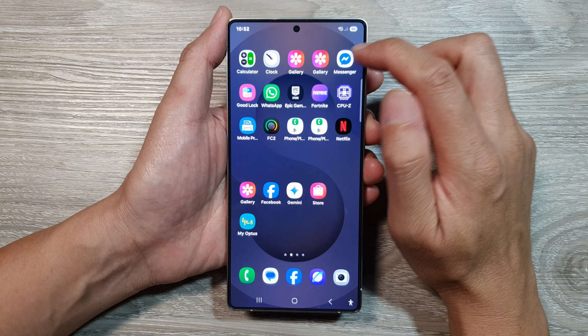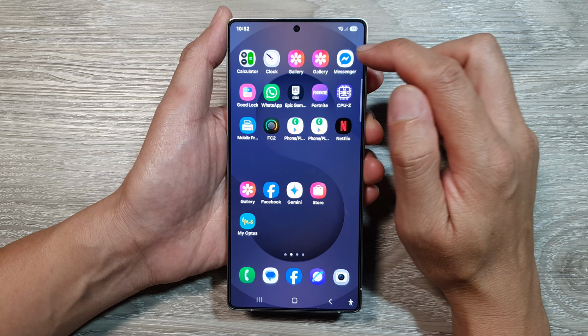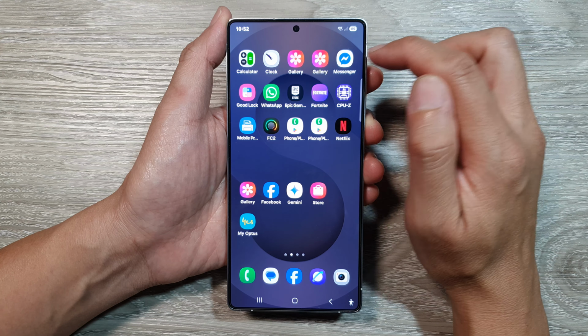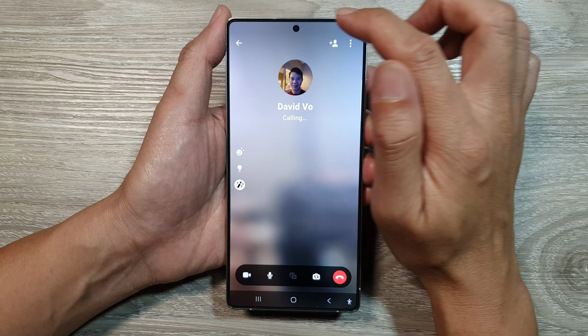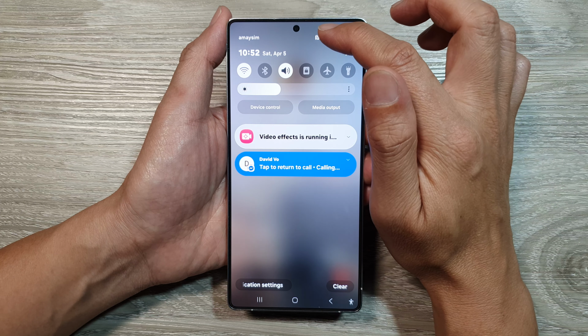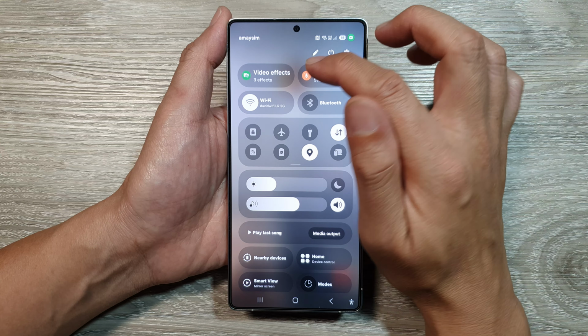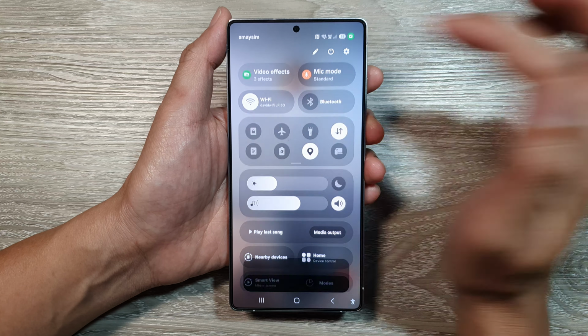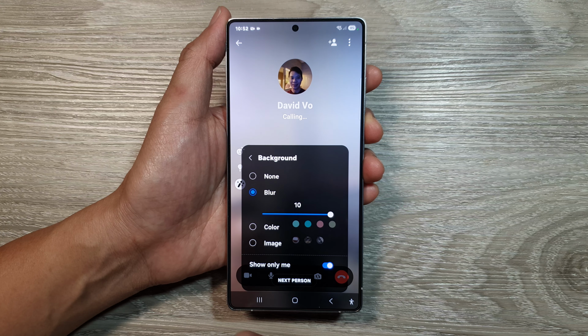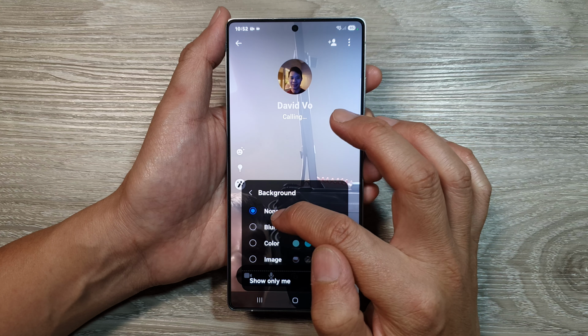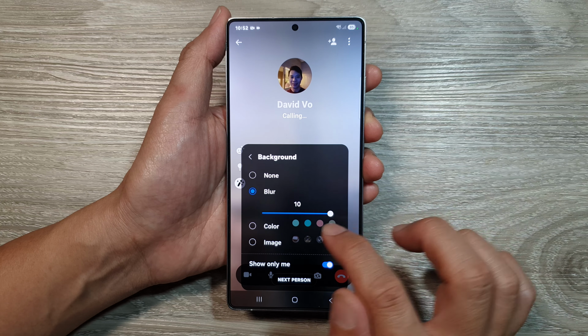From here, open up your video app, such as Messenger or WhatsApp. Here, I will start the video call. After that, you swipe down at the top here, so swipe down once or twice, and then tap on video effects. From here, tap on background, then choose, by default it's set to none, so you want to choose blur.